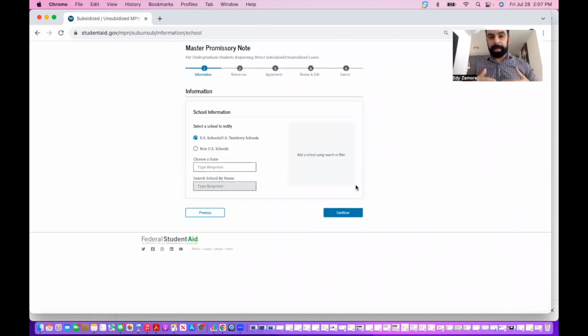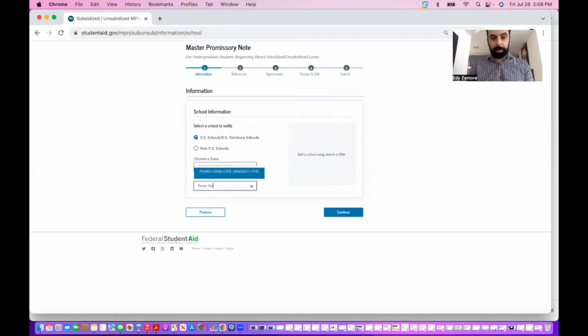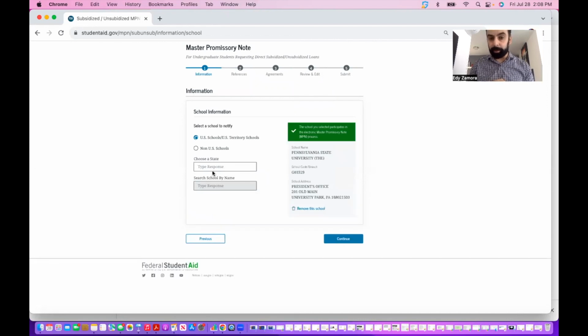Now on the next page, it's going to ask us where we want the Master Promissory Note to go. So here, you'll start by clicking in the state where you want the form to go. Let's just say we want to send this form to Penn State. We'll start typing in Pennsylvania, and you'll see it start popping up below. You want to click where it says the name of the state, because this automatically generates in the system, they're looking at Pennsylvania schools. We'll start typing in Penn State next, and again, same situation. So we'll click on Penn State University.